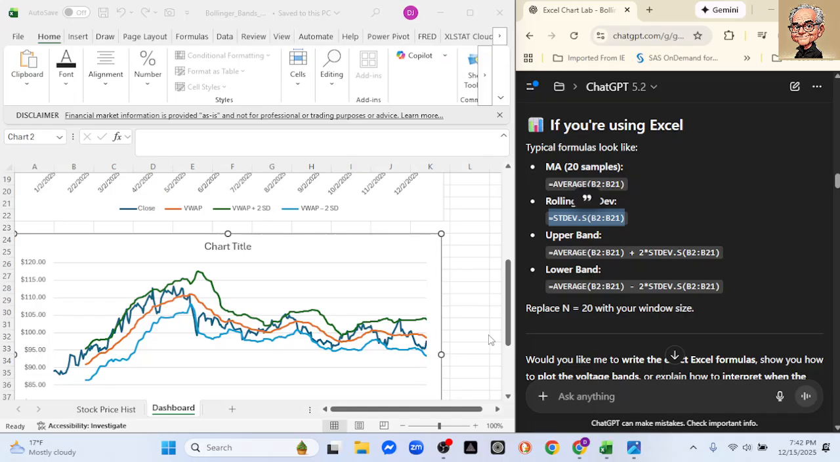There you have it. Very quickly, how to create Bollinger Bands and VWAP with standard deviation bands very easily using ChatGPT and Excel.